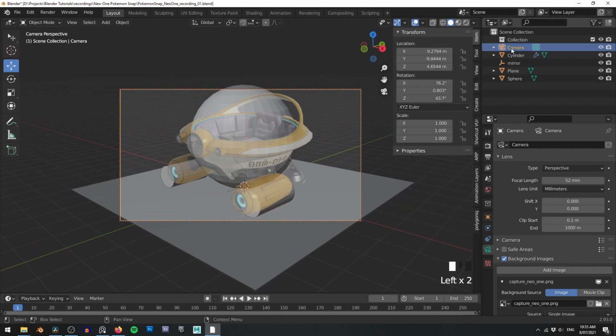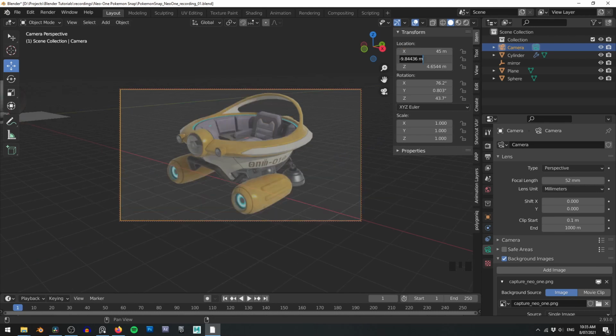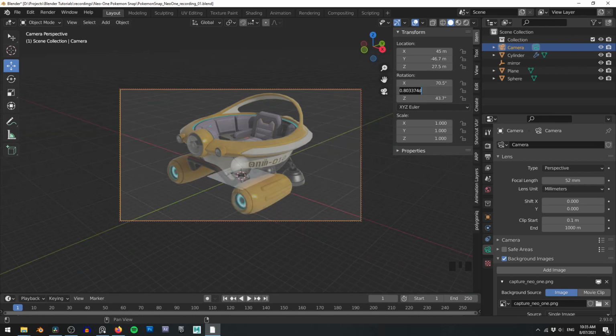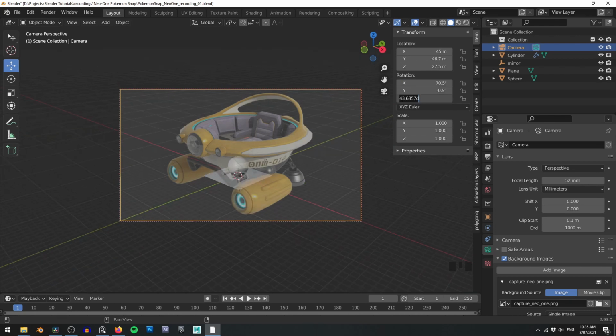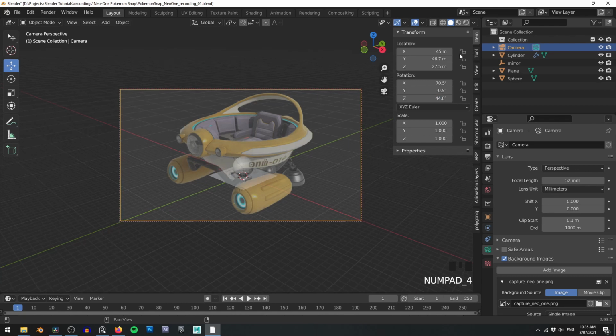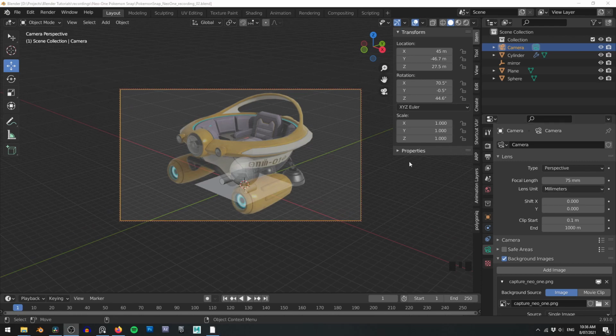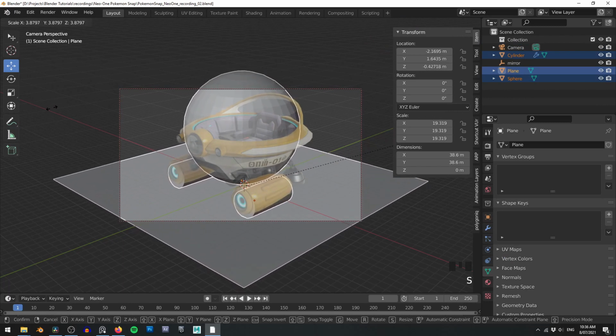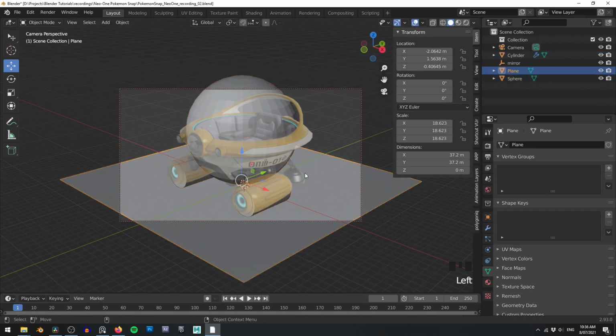However, for the purposes of moving this tutorial along and giving you something accurate to work with, you can use these camera settings. Set the camera position to 45, negative 46.7, and 27.5. For the rotation, set it to 70.5, negative 0.5, and 44.6. You'll also want to set the camera's focal length to 75. With your new camera position, you may find that you need to adjust your objects to match. Keep in mind this doesn't need to be absolutely perfect, you just want it as close as possible.